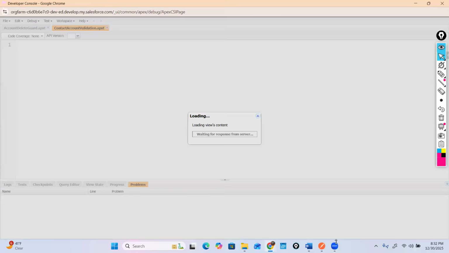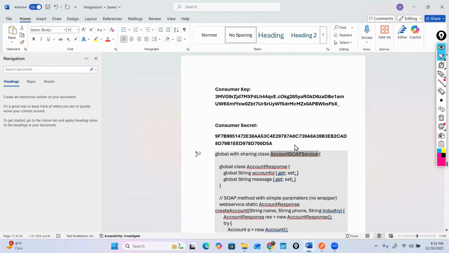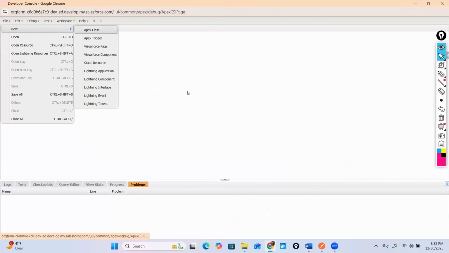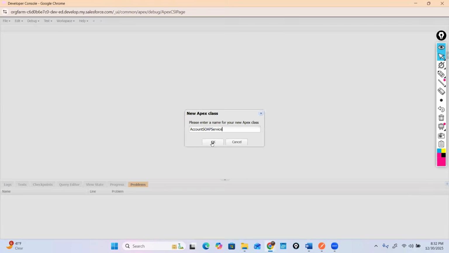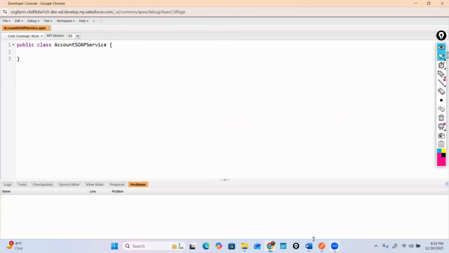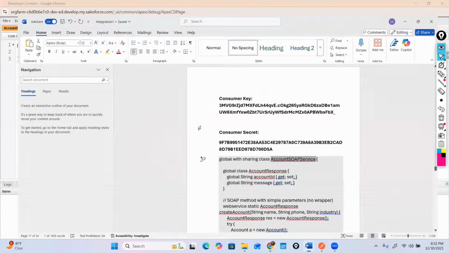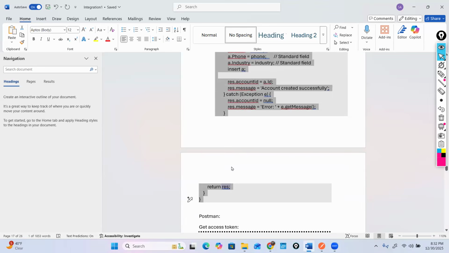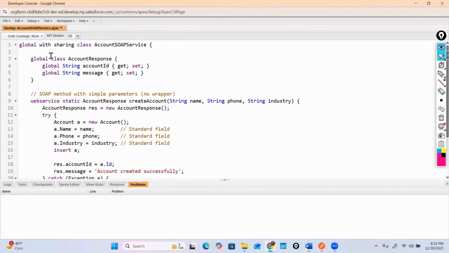And here in the account SOAP service, let's create that class. The name of the class is AccountSOAPService. File, new Apex class. Click OK, and then you have to mark it with global. And let's say we create a simple method inside of this. So this is how you create a SOAP web service.